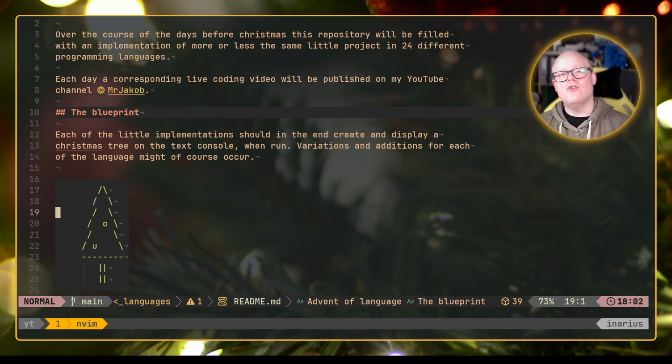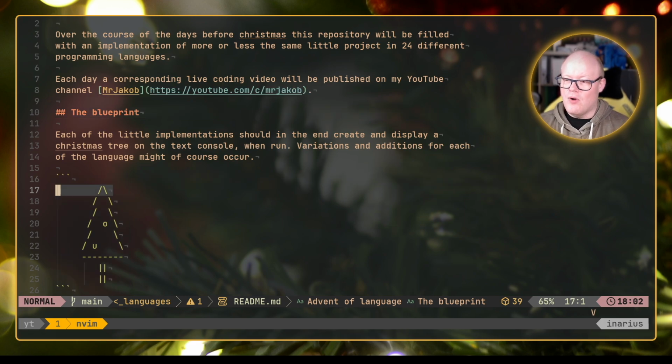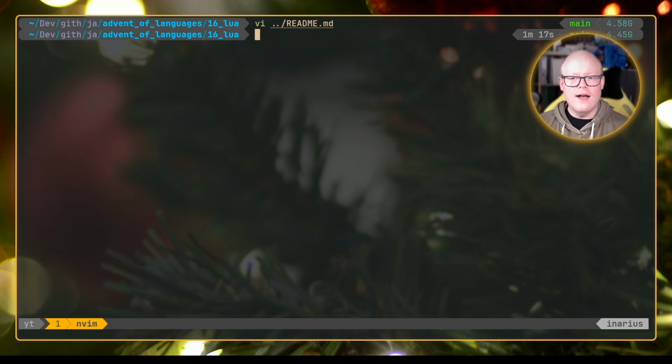And today we want to do something with Lua, and we want to implement, as always, more or less a representation of this ASCII art Christmas tree in a slightly configurable manner. We will see. And Lua usually is a scripting language which is used within a lot of different other projects and programs. So it is embedded in games, for example, to control them.